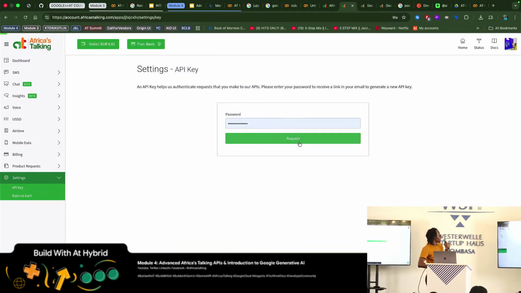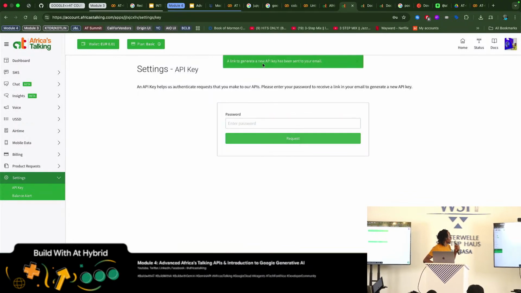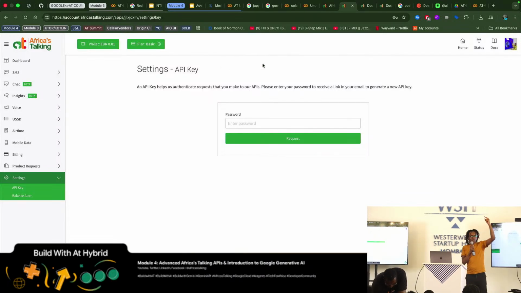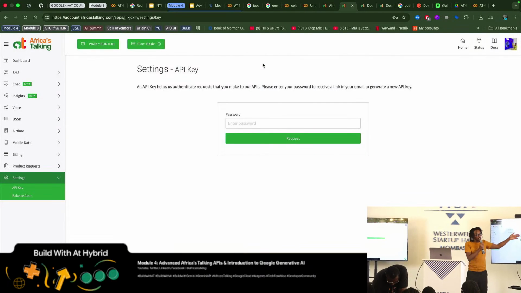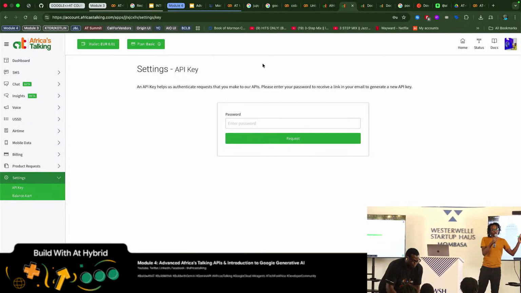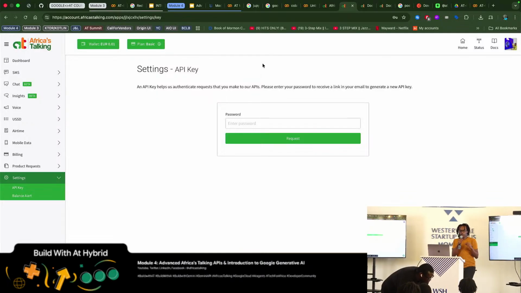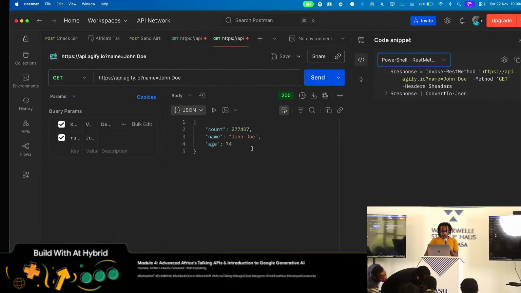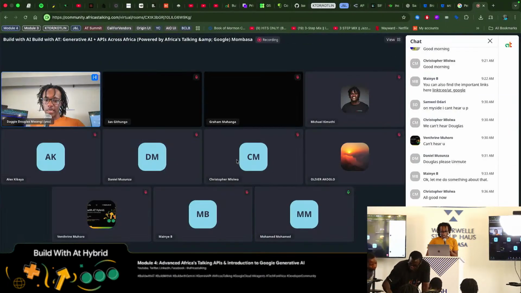So click request, and what happens is that a link is sent to your email, and once you click that link, it's going to return you here, but this time it has a code that you can now click to generate an API key. And I will do that. Let me stop sharing my screen temporarily so I can open my email.